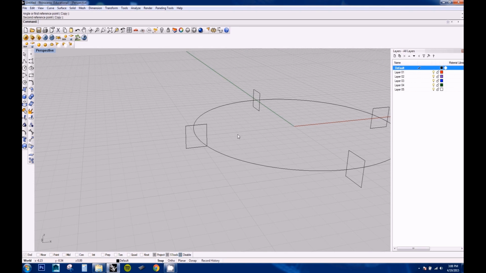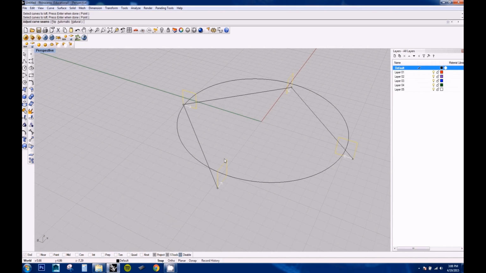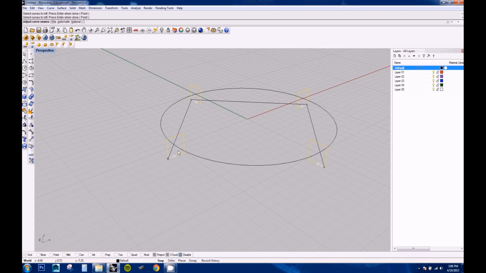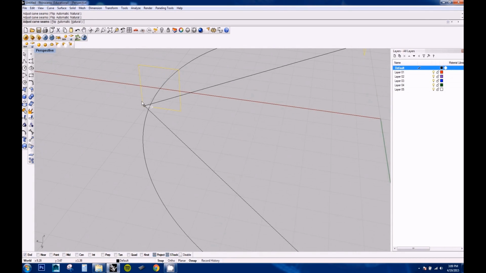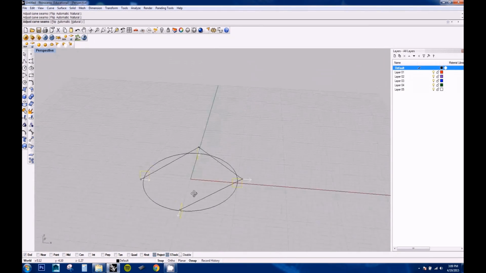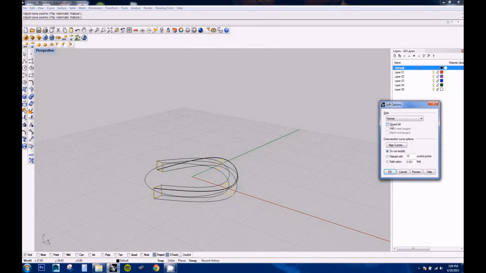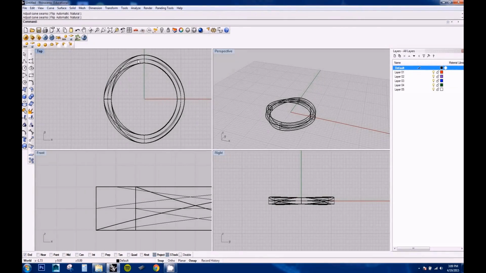Okay, so now we're gonna use the loft command and select them in order and adjust the seams. We're gonna be rotating it clockwise, so just make sure the seams go where they need to go on each corner, and you can close it. This is our first result.